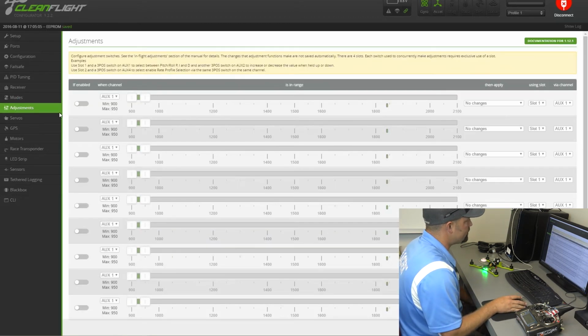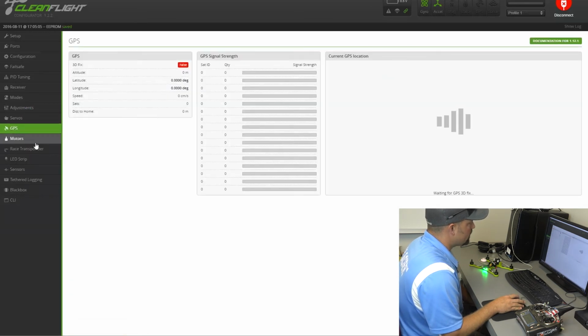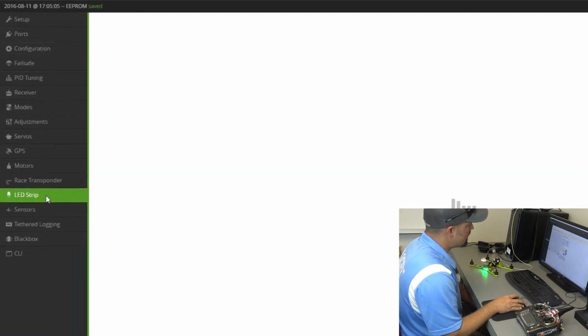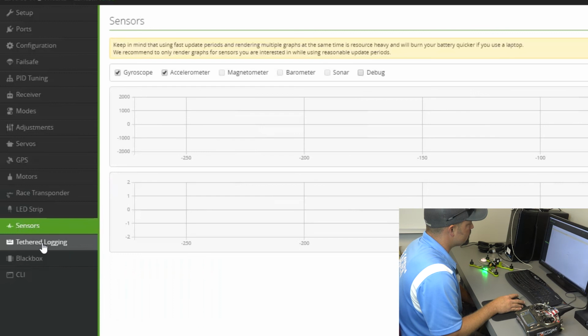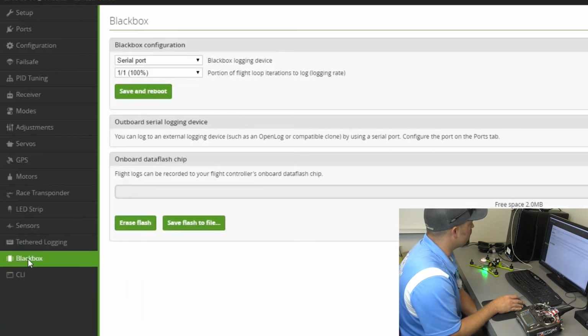Now, one last thing, you have your adjustments here. There's a lot of things these areas can do. They start to get advanced, so we're not going to go through that. Same with servos and GPS. You have your transponders. We're going to skip over motors because that's the last thing we're going to touch on. Then your LEDs, you'll notice here we have them preset so that they act as blinkers as you turn left or right. And then different sensors, telemetry, logging, black box, that all gets very complicated, and that's something you'll learn in the future.